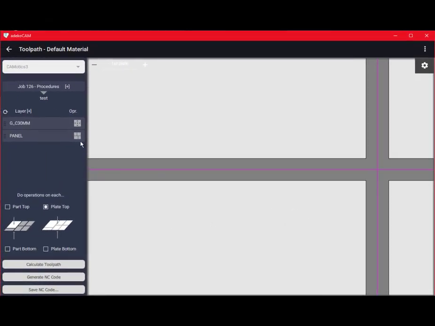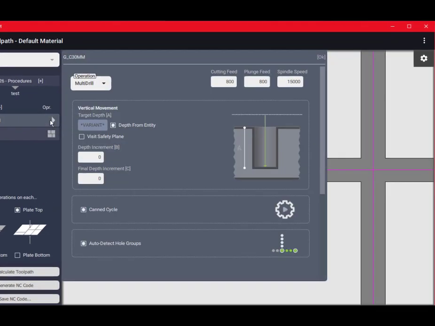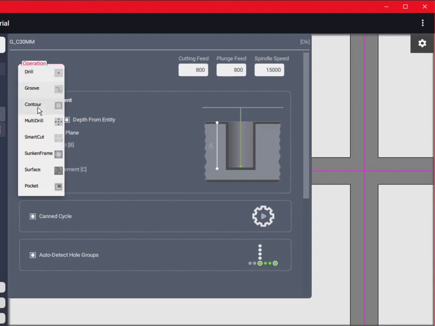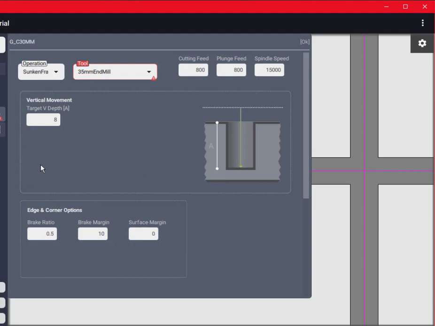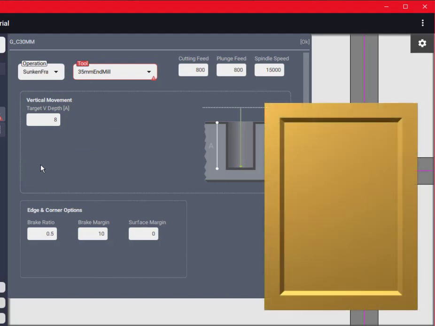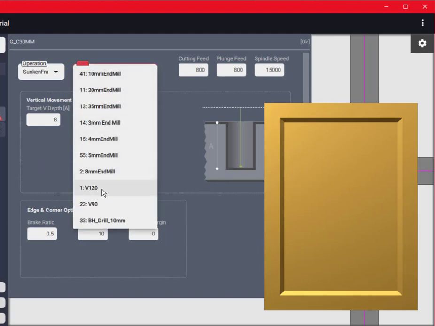Moving on to the next operation, but before, we need to disable the panel layer and enable the other layer on which our rectangle sits, because we will be working on the rectangle but not on the sizing layer. Our next operation is Sunken Frame. This operation moves the tool in 3D and creates a sharp corner frame, and as you might expect, it requires a V-shaped tool to be selected.